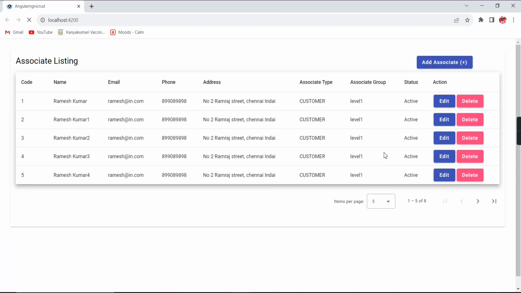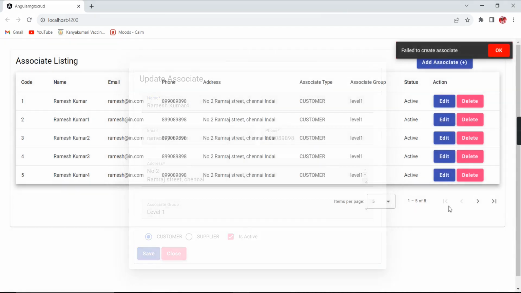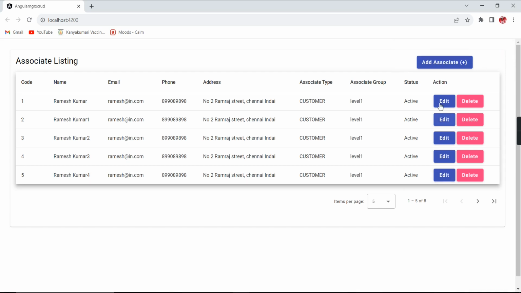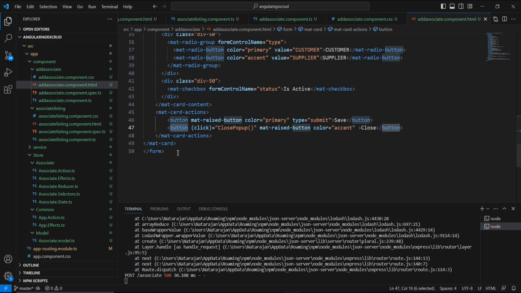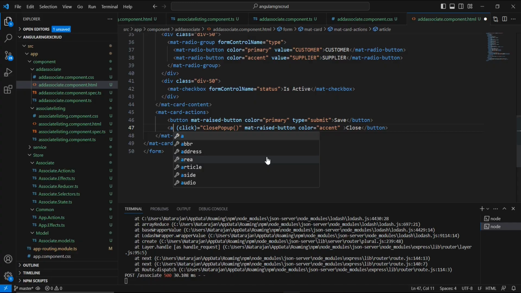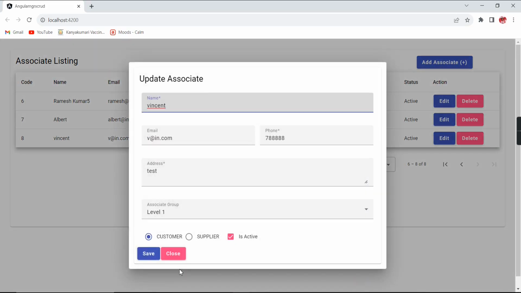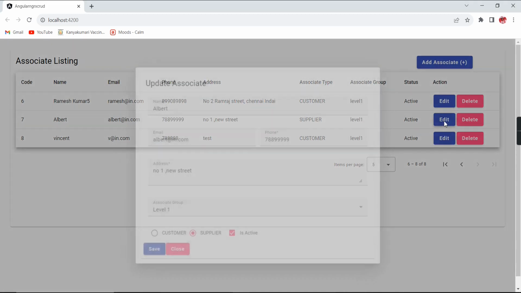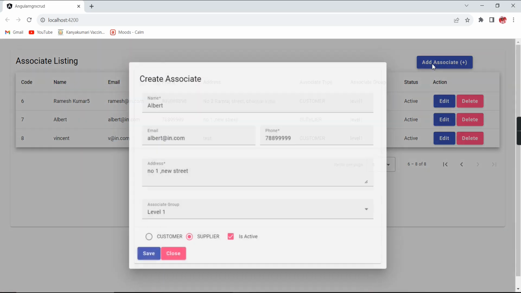So now I'm trying to edit once again. See, the data is loaded. Okay, failed to create the action. So let me check the pop-up. So this one, instead of the button, let me use the anchor tag. Let me try once again. See, if I click this edit button for Vincent, it loads Vincent. If I try this Albert, that also loads. So here the problem is, if I click this add associate, basically it should clear everything, okay?